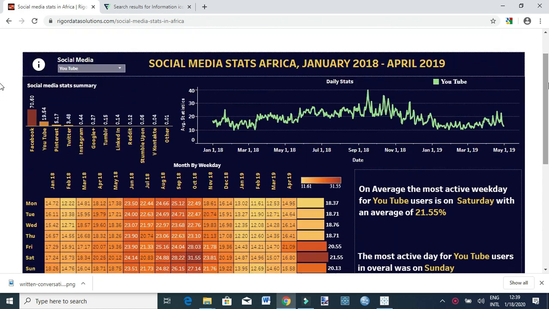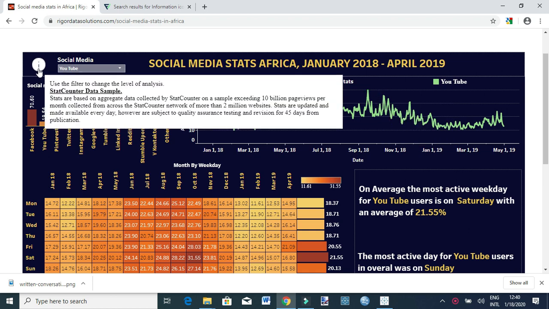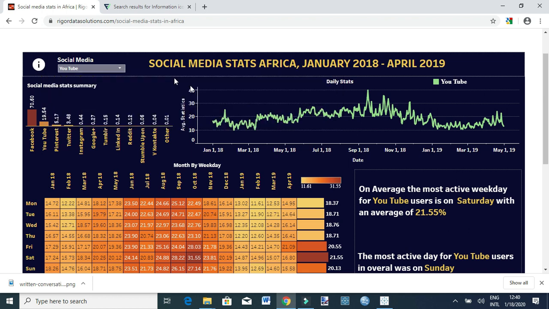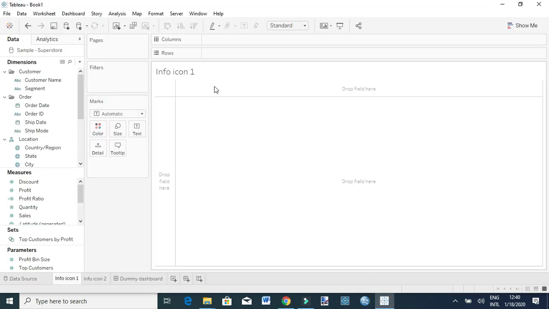Dashboard on social media starts in Africa. And if you look at the left side of the dashboard, there's an information icon which provides details on how to interact with the dashboard and the kind of data that was used to create this dashboard. Therefore, in this short video, I'm going to show you two ways to create an information icon in Tableau.